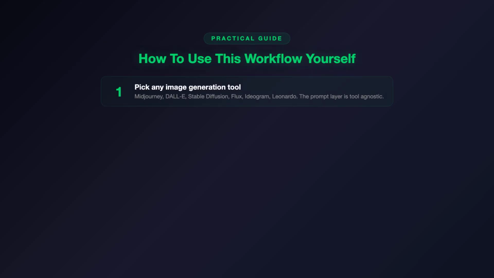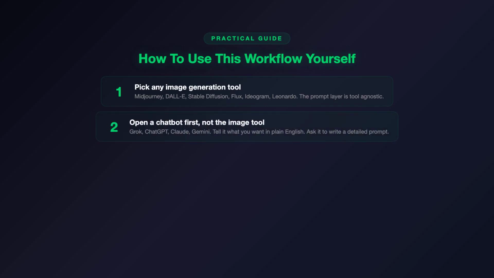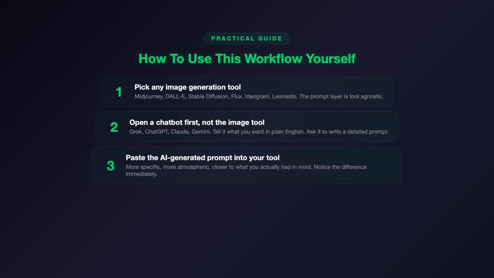So how can you actually use this workflow yourself? Here is a practical step-by-step guide. First, pick your image generation tool. This works with anything. Midjourney, DALL-E, Stable Diffusion, Flux, Ideogram, Leonardo, it does not matter. The prompt engineering layer is tool agnostic.